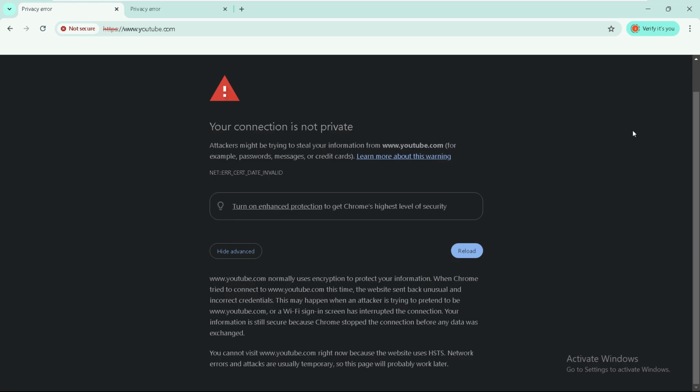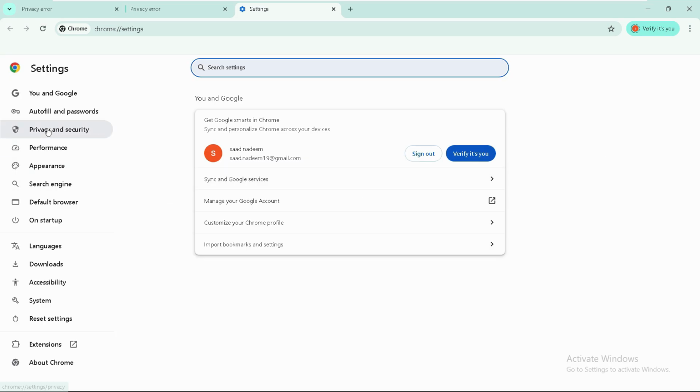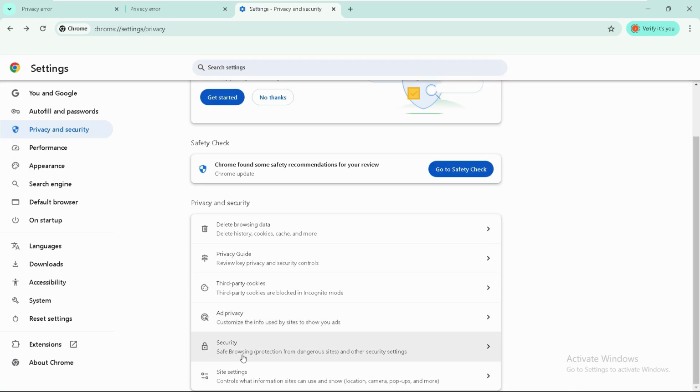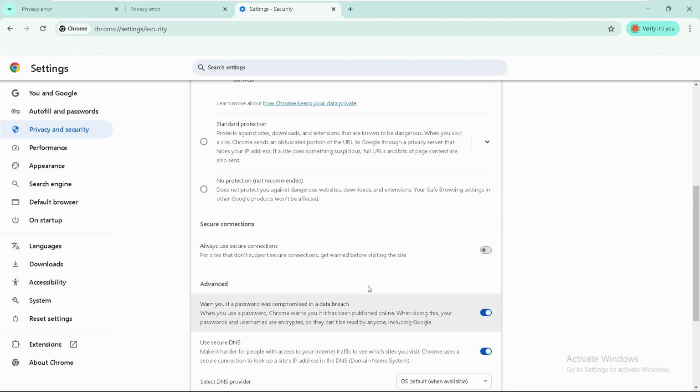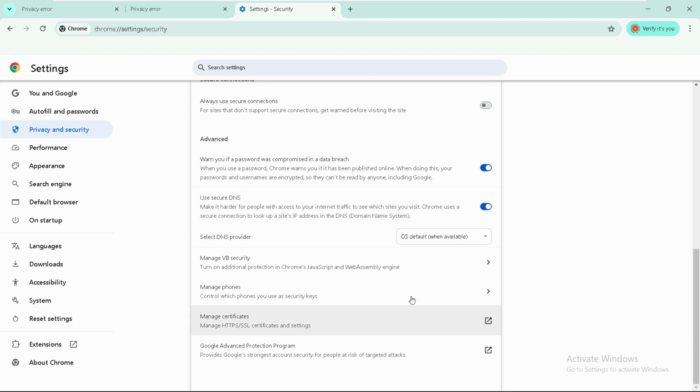Let's see. First of all, just open Google Chrome and click on these three dots in the right hand corner. And from here, just go to the settings. Here we just go to privacy and security. And here we scroll down and go to the security option right here. From here, just go to the advanced option.